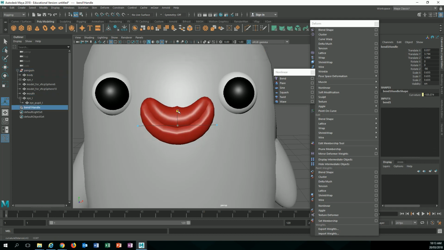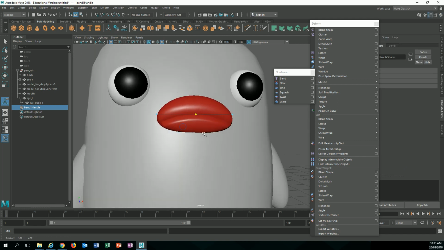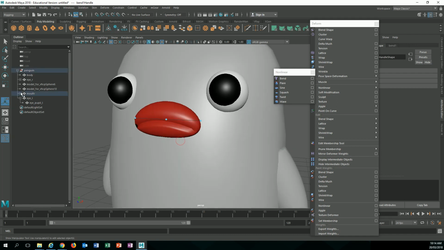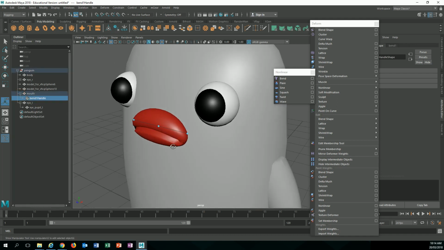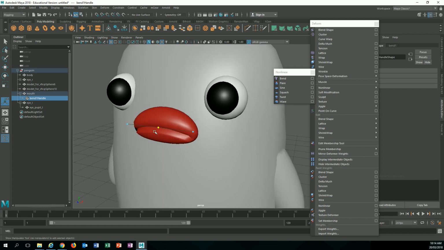So with middle click, if you need a small range of movements. This bend handle is added to the mouth. I drag and drop it to the mouth. You can move it out of the mouth. Whenever you need it, just select it, press T, middle click, and then play around with that.